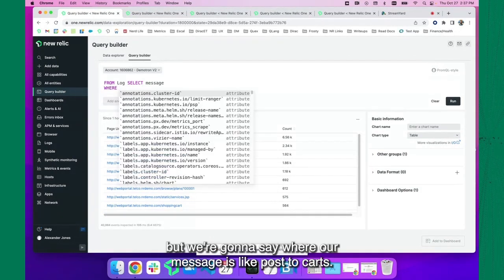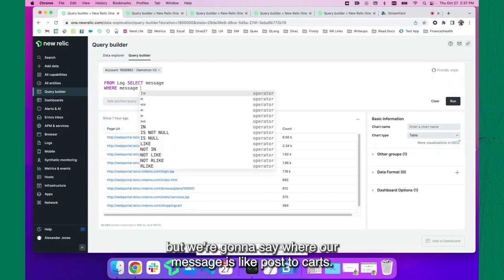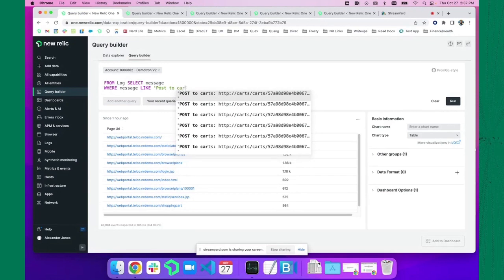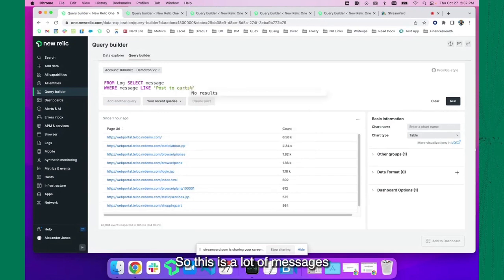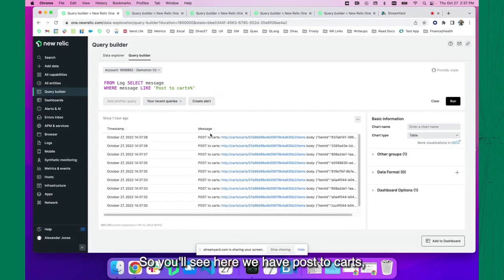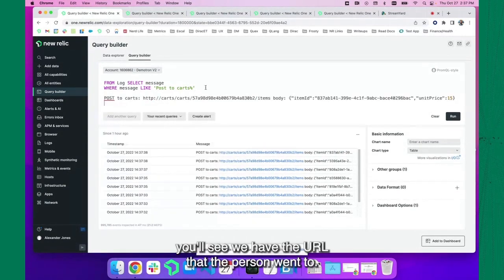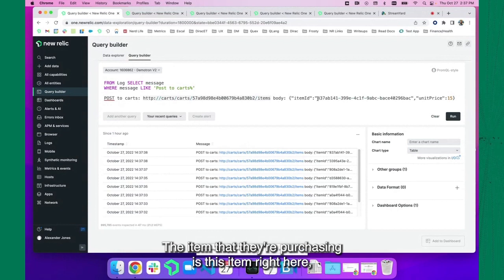But we're going to say where our message is like post to carts. So this is a lot of messages that is going to be on the cart and checkout page. So you'll see here we have post to carts, and if I copy this so you can actually see the full part of it, you'll see we have the URL that the person went to. So they were on this cart and checkout page. The item that they're purchasing is this item right here, has this long string, and it says unit price 15.